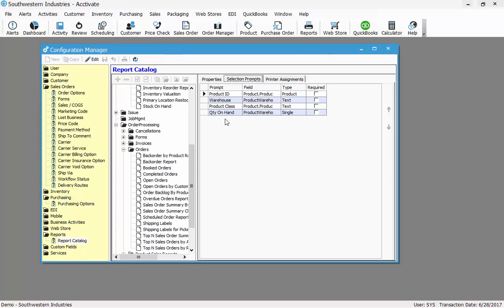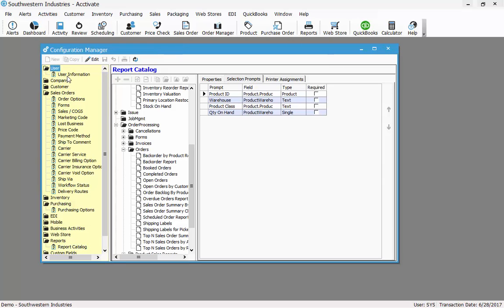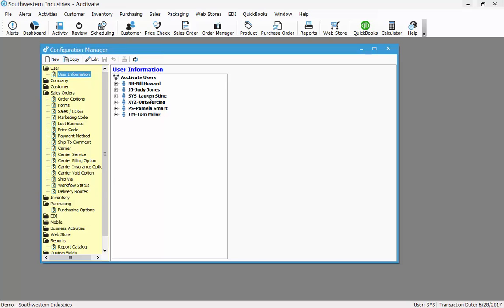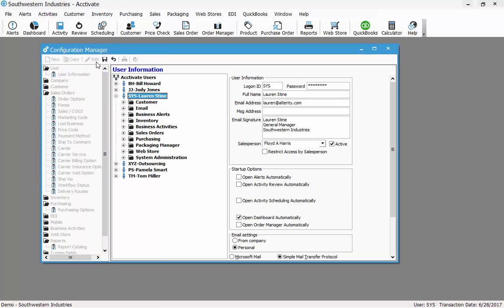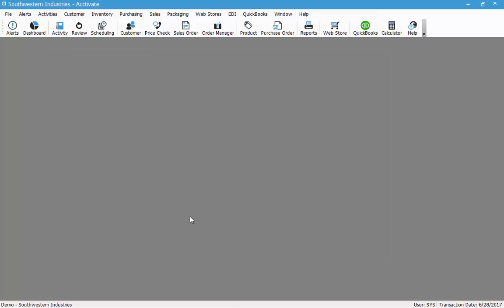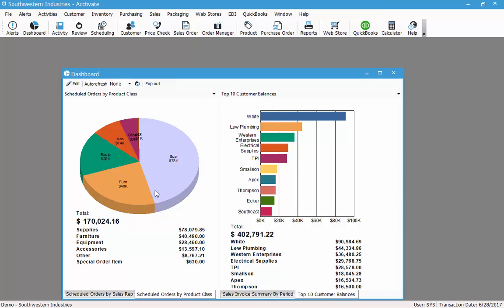And after closing configuration management, my user, we'll go ahead and look in the user information, sys, actually has the open dashboard automatically checked. So it's going to open automatically. If you have some other modules like business activity scheduling or business activity and you want to use the review, or even if you want to open alerts or order manager automatically, you can actually check those options here as well. So let's close configuration manager and my dashboard will come up.